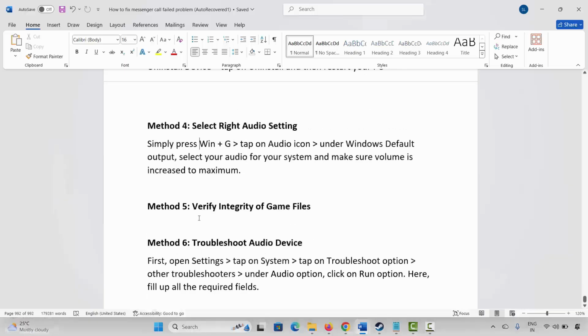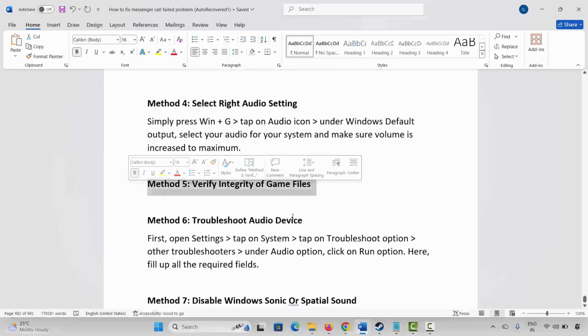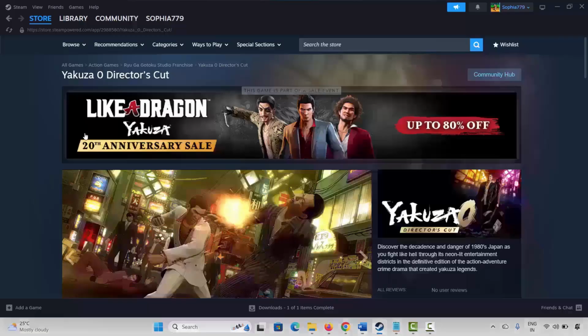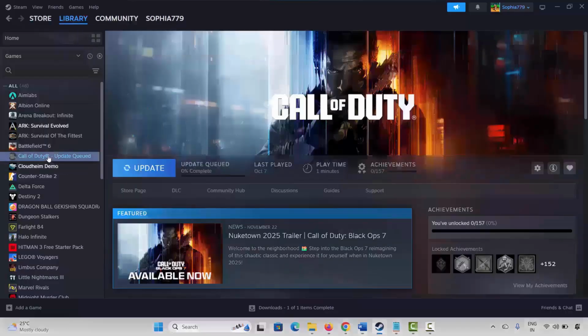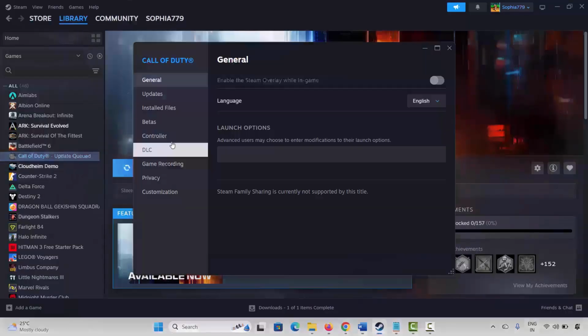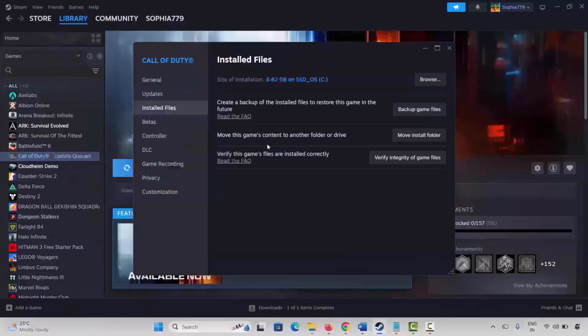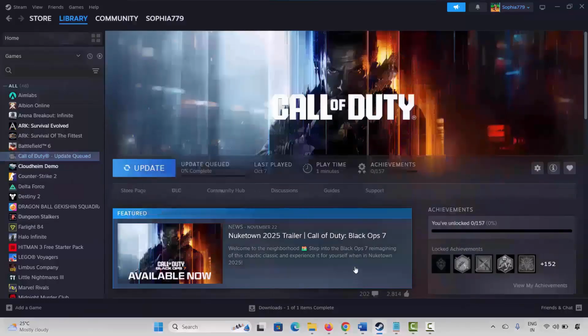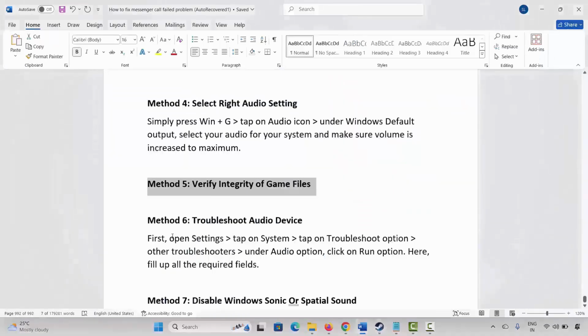If not, next method is to verify integrity of game files. For that, go to Steam, under library section, select your game, right click on it, click on properties, now click on install files and then click on verify integrity of game files. Now after the game files are verified, try to launch the game and check whether the sound problem is resolved or not. If not, next is to troubleshoot the audio device.